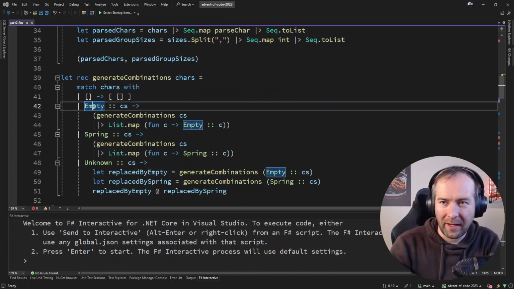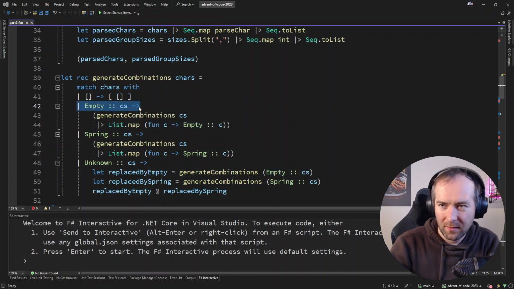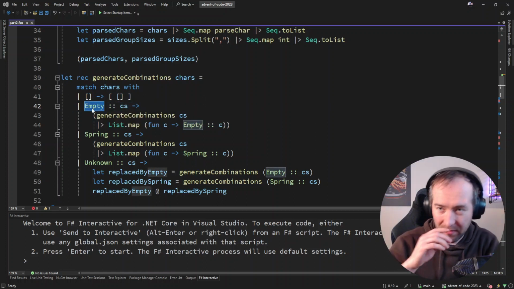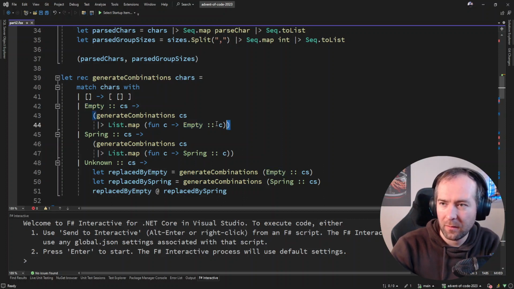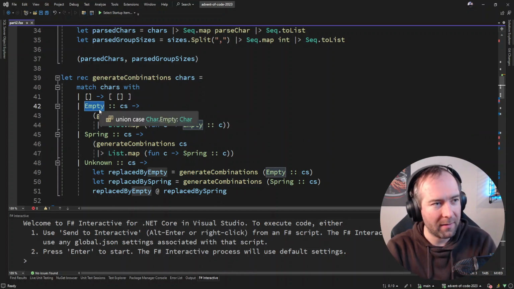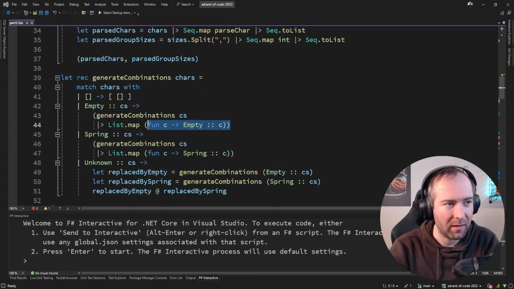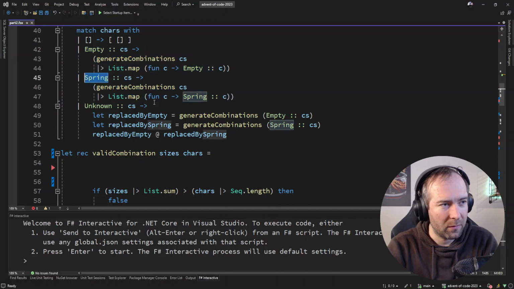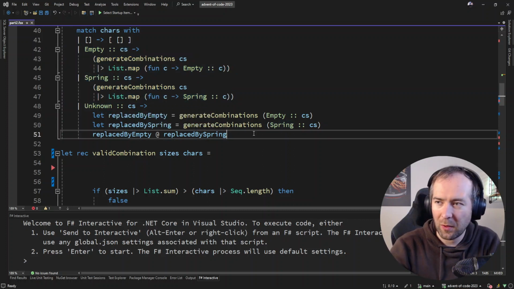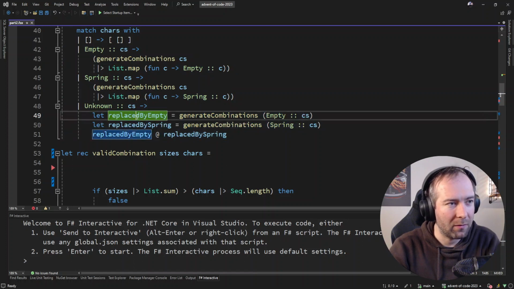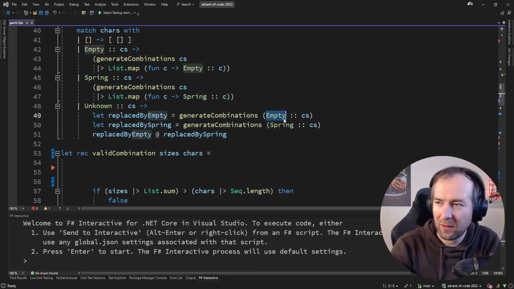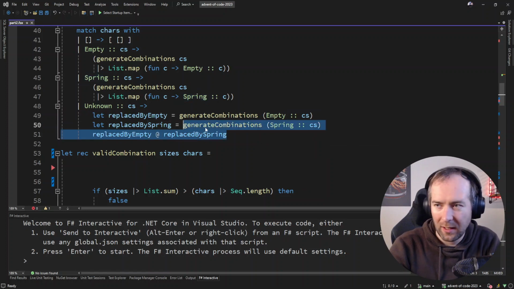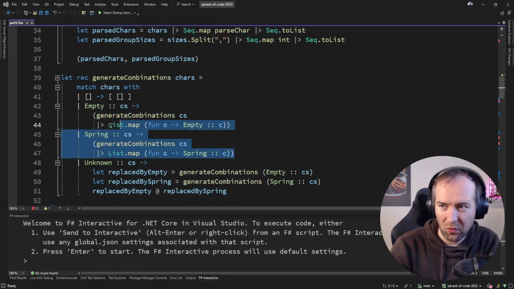Then if the character list is not empty and the first element is an empty, a dot, then we can just continue on. This leaves no room for optionality. It's just taking this empty and continuing on with the rest of the input string. For springs, same case, we just continue on. But for unknowns, we split into two possibilities. We act as if this unknown is empty, and we act as if this unknown is a spring. And then we call this function recursively, which will match one of these cases.